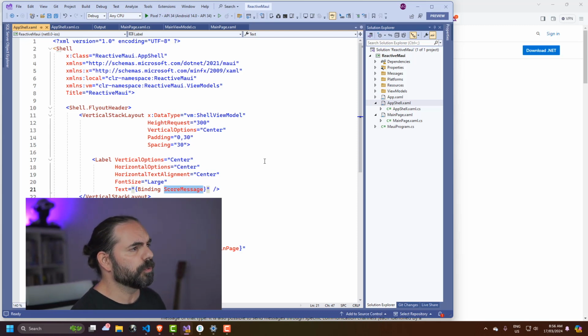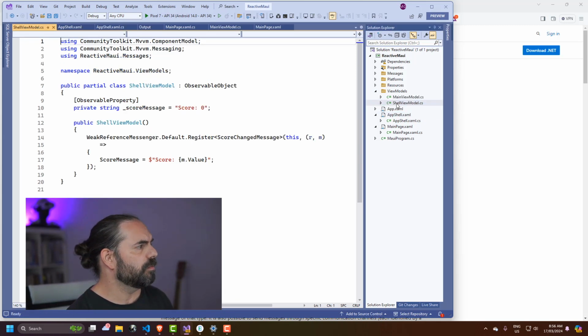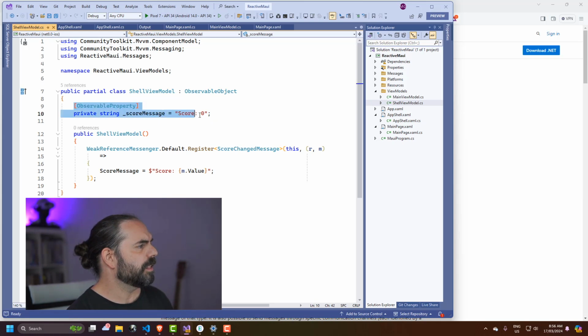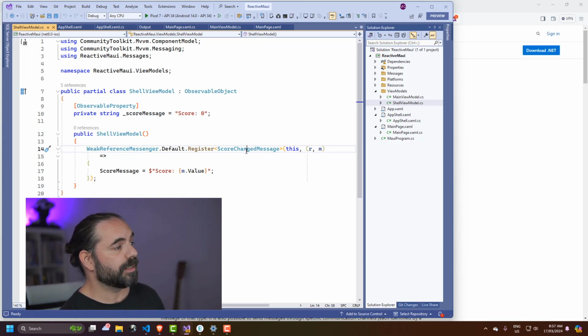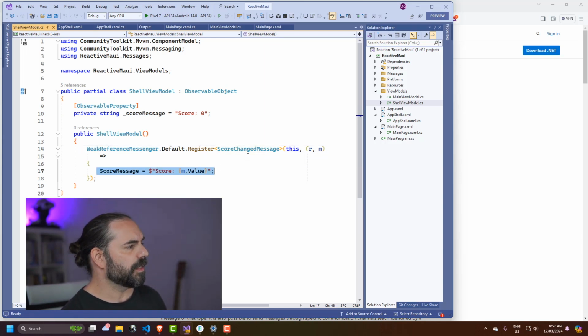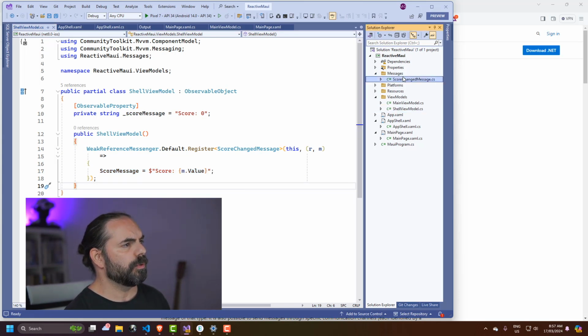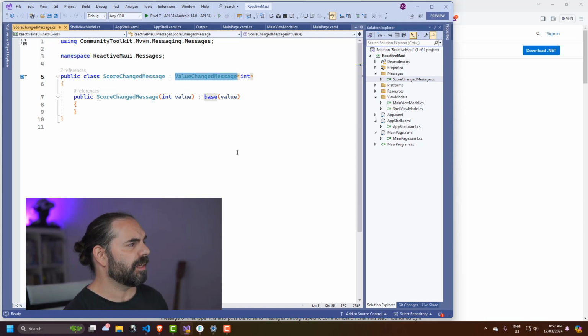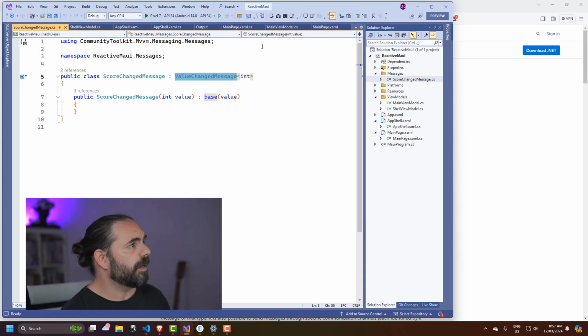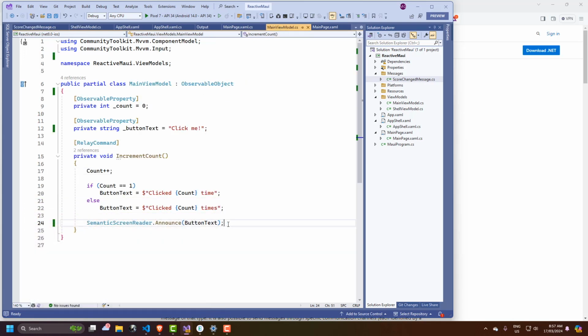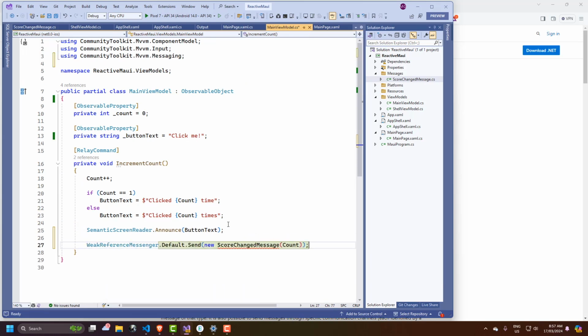So let's take a look at the view model. The shell view model has that observable property here, and I'm using the weak reference messenger to subscribe to a score changed message here, and I'm setting that value based on what I get from that. Okay, cool. I've got that message here, very simple, very vanilla, just inherits this value changed message from the MVVM community toolkit. So all I need to do now is go back to my main view model and in here just send a message. So we're going to go WeakReferenceMessenger.Default.Send new ScoreChangedMessage and pass in the value of count.